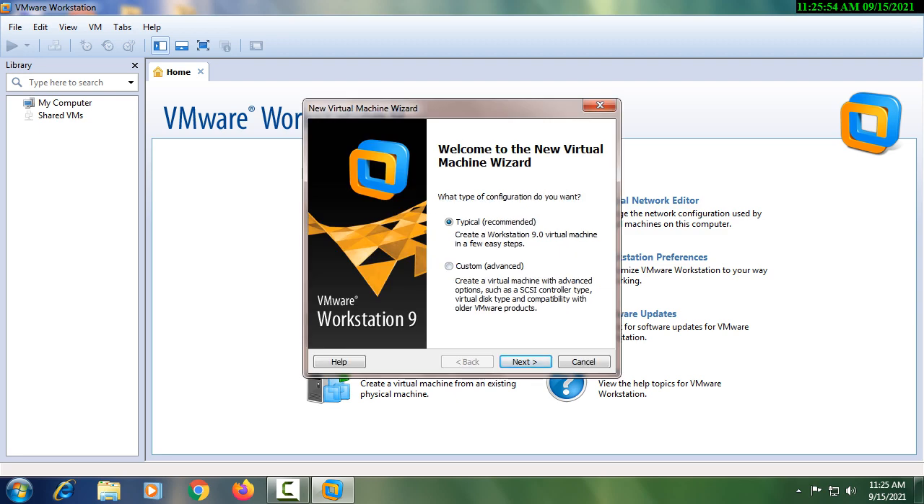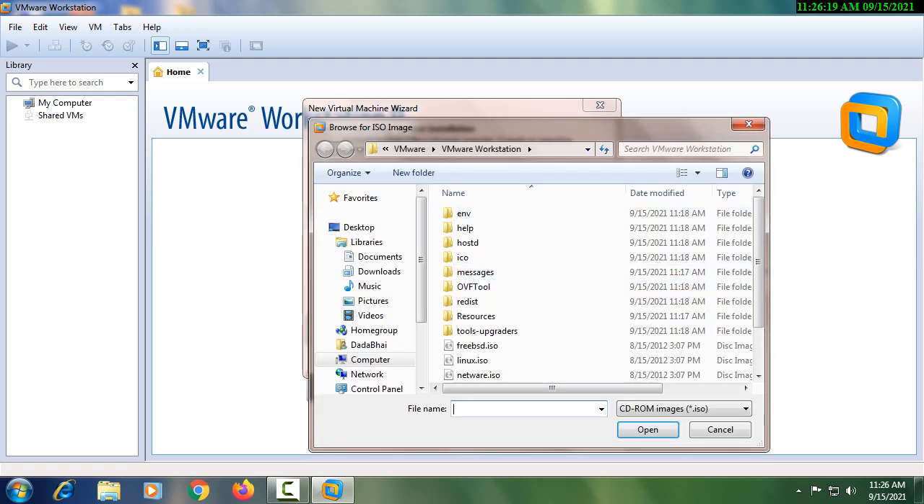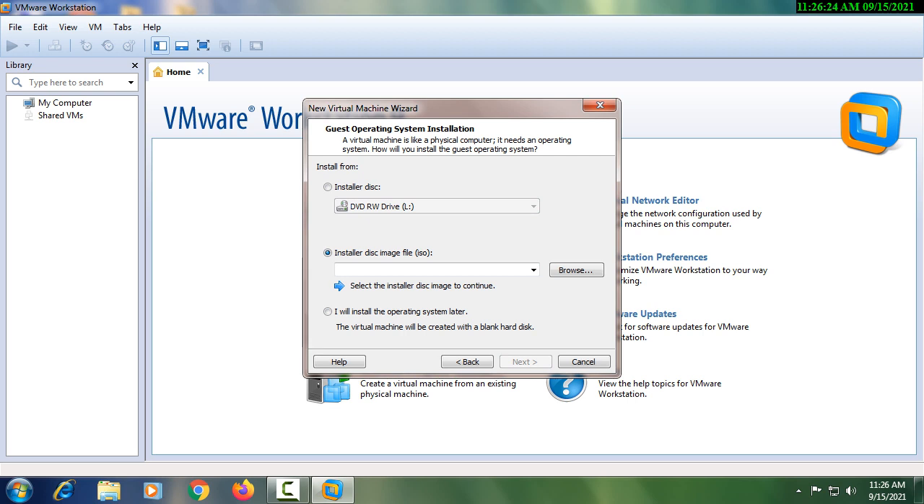I will just see how to run a virtual machine. New virtual machine wizard, typical. Next. If you have any Windows disk, just click on it and select it. If you have any ISO file, just click on it, and you can also install the operating system later. But for now, my ISO images are on my external hard disk. I will just connect it and do it.